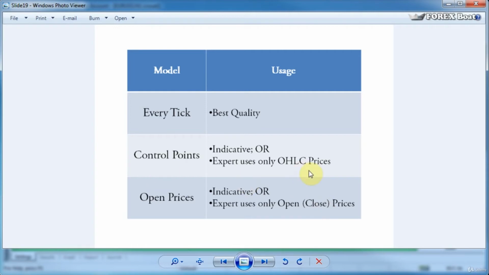The control points model can also give you an indicative result, which would be much closer to the actual result of the system, but you should only use it for reference. And you can also use the control points method for legitimate testing of expert advisors which only use the open, high, low, and close prices of the finalized bars, which are to the left of the current one.